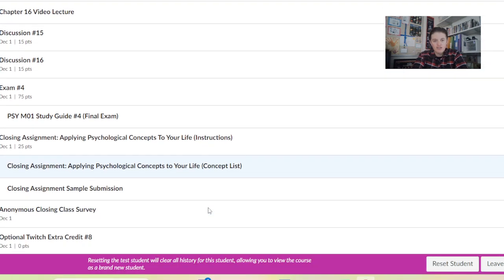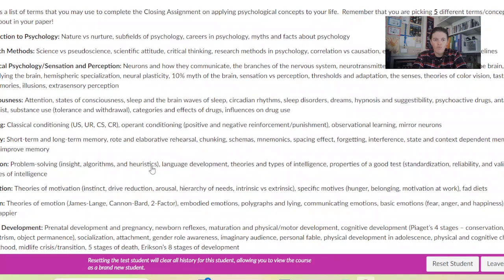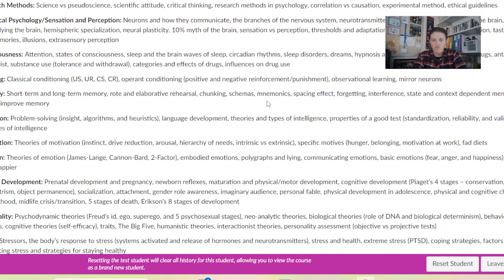Okay, so let's go back and look at the instructions for a moment here. So here are the instructions. Here's that sample I just showed you. I also gave you a concept list. What I did is I went through each chapter and wrote some of the big terms and concepts that we've covered, in case you're feeling a little bit intimidated by trying to remember everything.